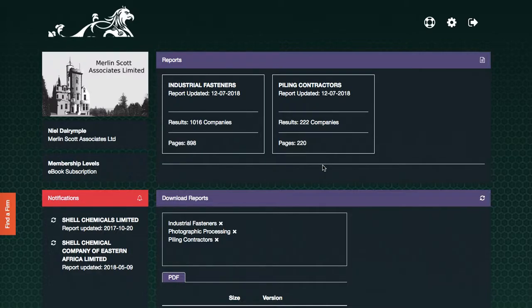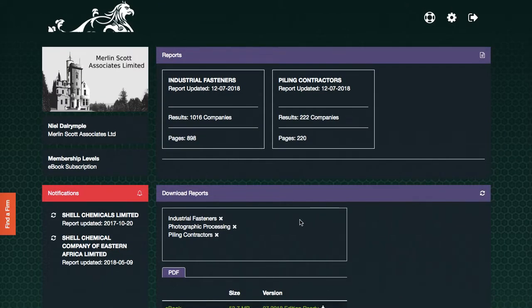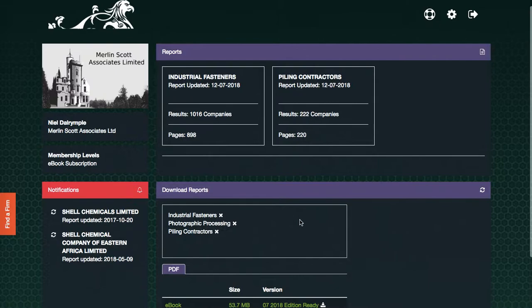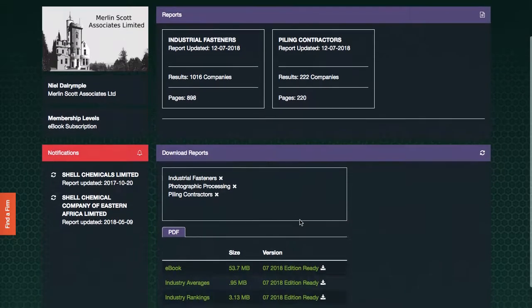This is to describe the latest version of the customer website for Merlin Scott. I've set up here an ebook subscription for three sector reports shown here. This is the dashboard view, which you would arrive at once you've logged on. And I'll just describe some of the facilities that are available to you now.